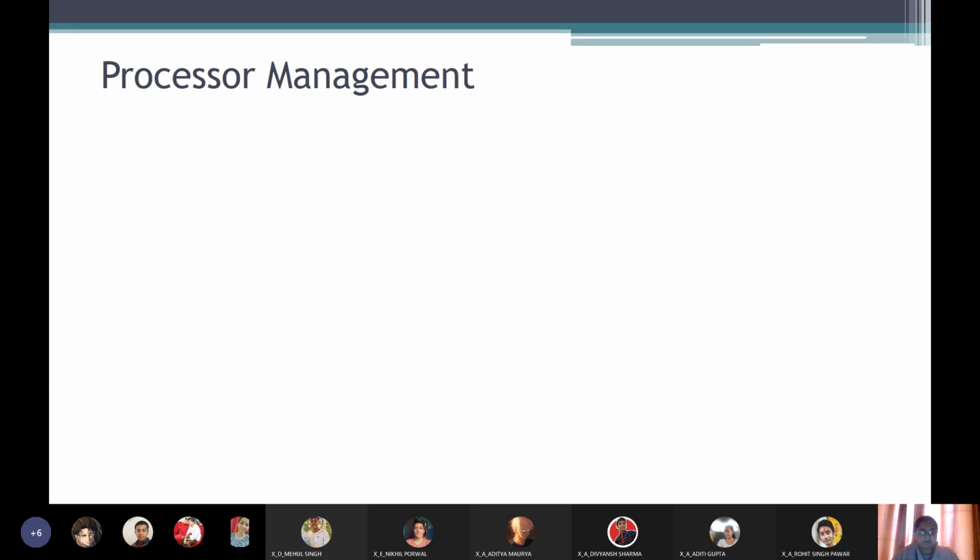Whenever we say processor management, it will always refer to the CPU time, students. That is because CPU time is a very important resource of your computer. All processes which execute on the computer require CPU time. Any program which needs to be executed has to be executed by the processor, and hence CPU time is an important resource of your computer.